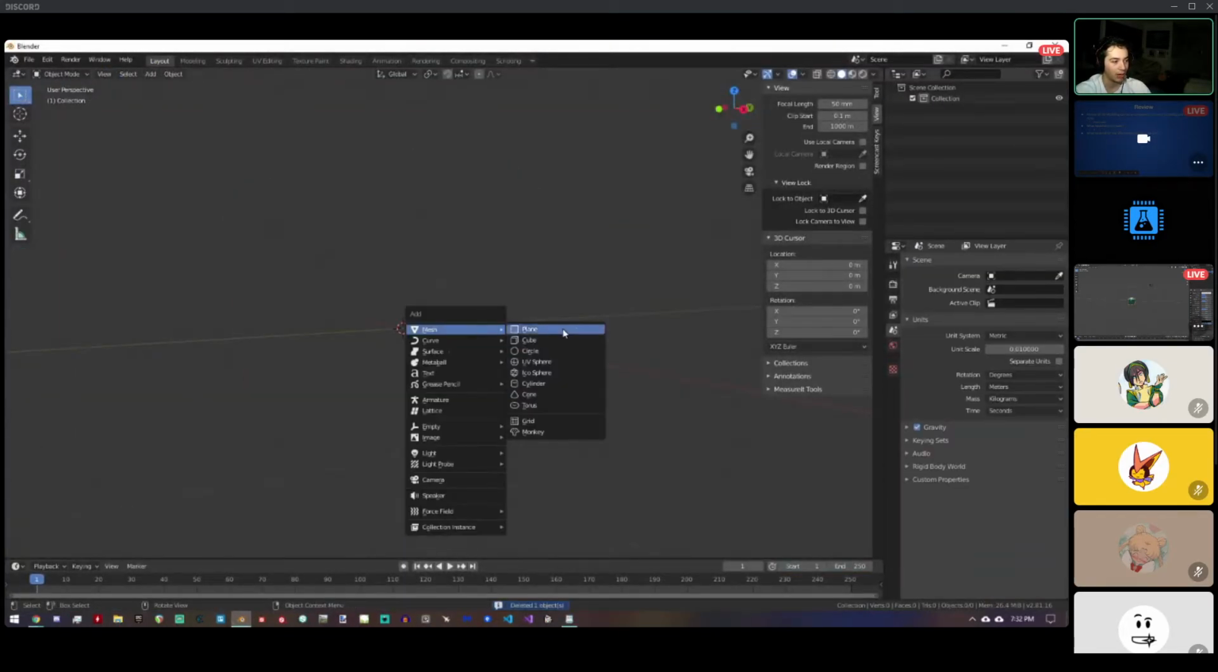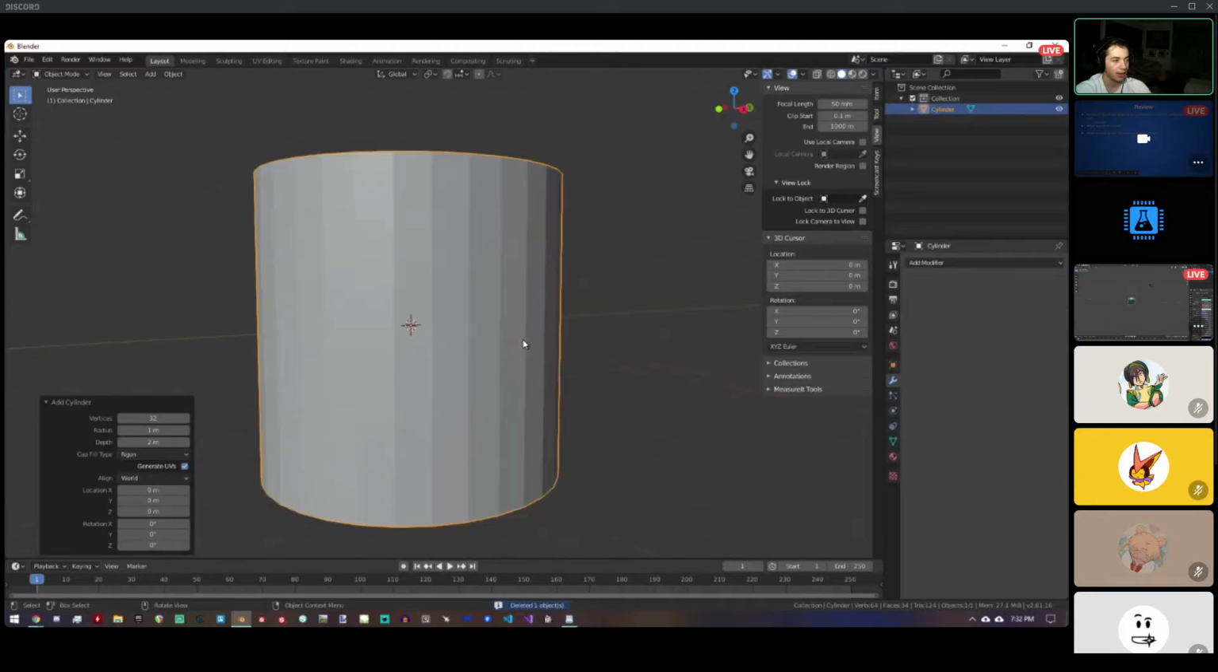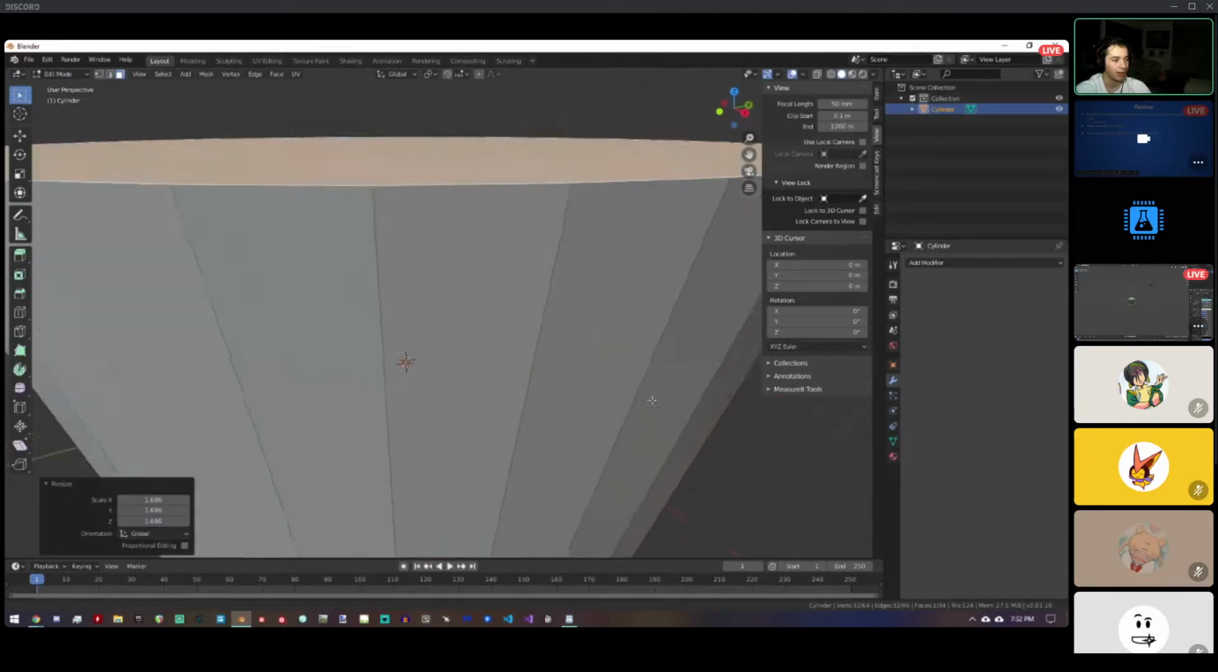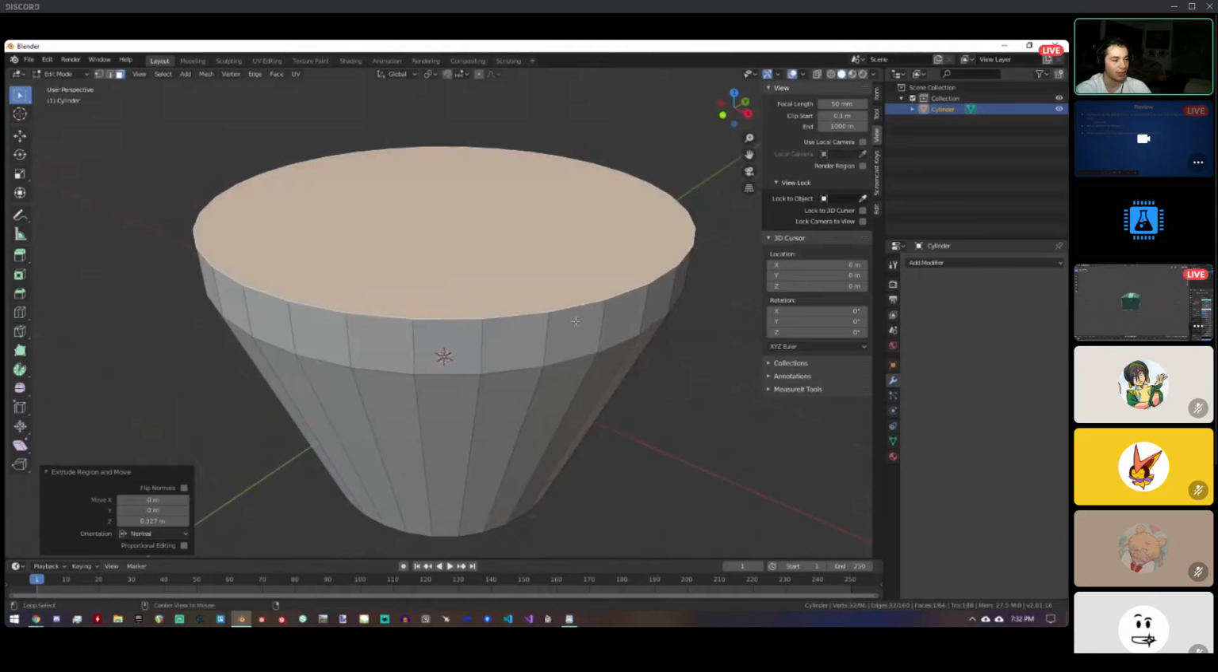You want to make a plant pot. You add a cylinder, and then you go into edit mode. You select the top face. You scale it up. You extrude upwards.